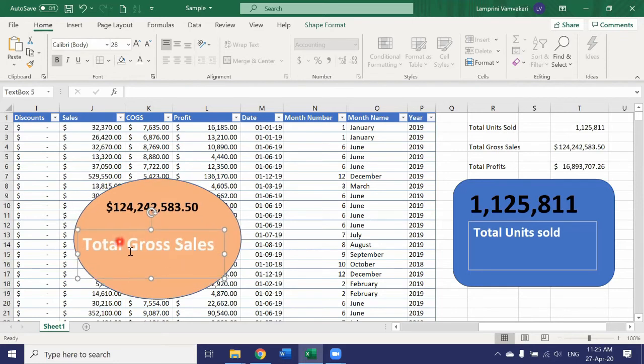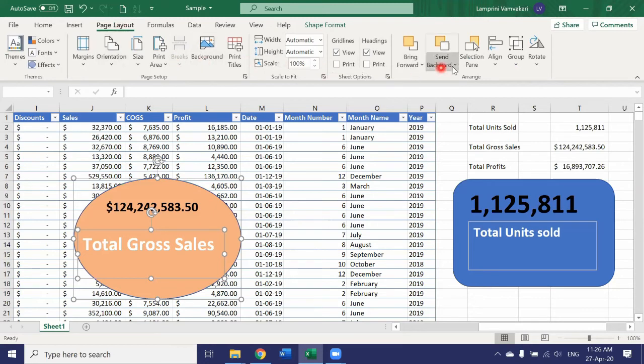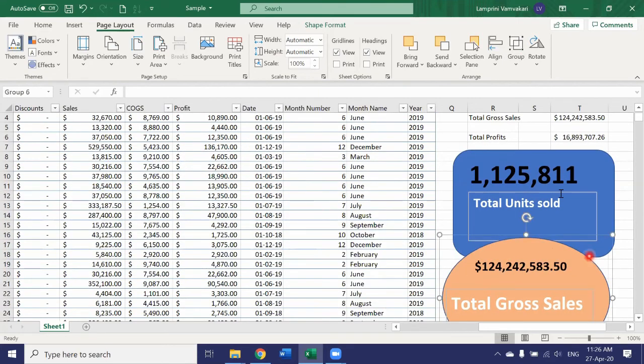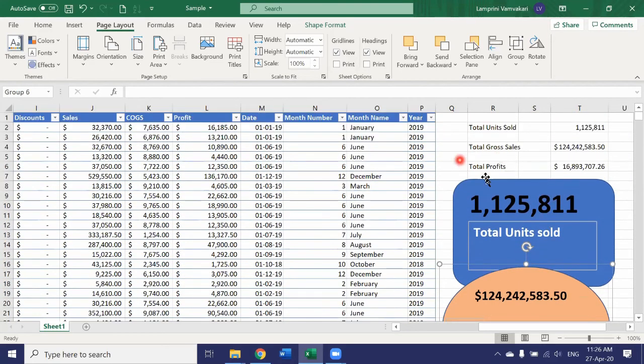Now we need to group the text box with the shape together. My text box is already selected. I will press Ctrl on my keyboard. Don't let go. Then select the shape. Now you can let go of Ctrl. Go to the Page Layout tab. Down here to the right, Group and Group. Now I can move my shape and text box as a group. And then I could do the same for total profits or for any other column I like.